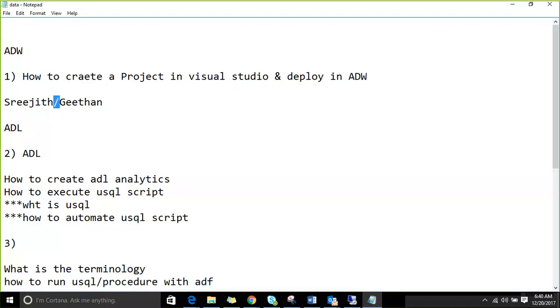Just create a project in Visual Studio, create three objects: a table, a view, and a procedure. Basic things, no need to create extra things. Even one column or two columns are fine. Build it, and whenever I want to deploy, it needs to deploy in ADW. That's it. That is more than sufficient.